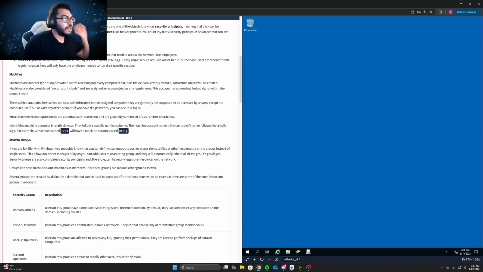Services: you can also define users to be used by services like IIS or MSSQL. Every single service requires a user to run, but service users are different from regular users as they will only have the privileges needed to run their specific service.